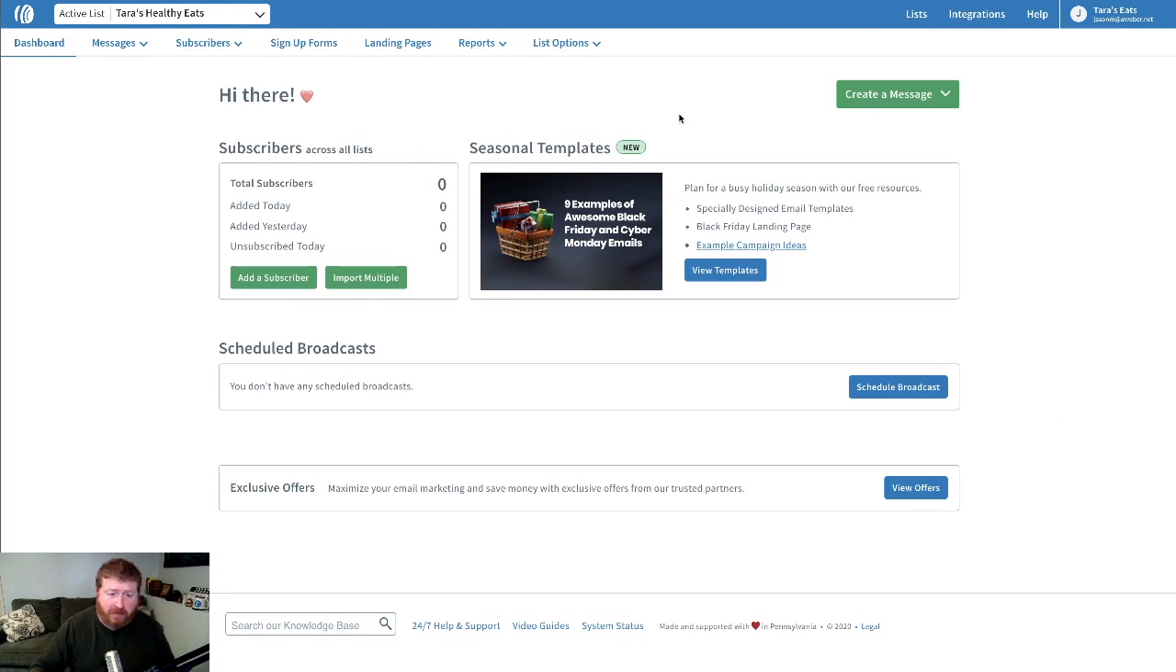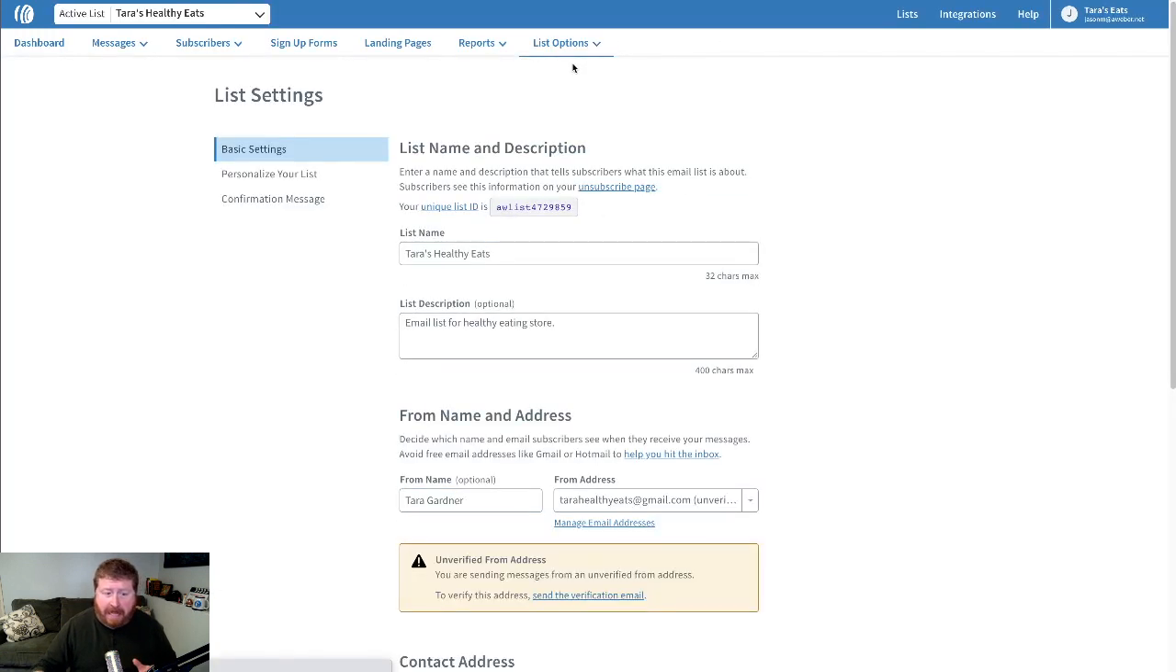We'll start on the dashboard of our Aweber account, and I want to call attention to the nav bar up here. This is how you can navigate around to the different tools that Aweber offers. We're going to start on list settings. Now, a list contains your subscribers, the emails that they get sent, all their data, everything like that. And you can actually have multiple lists in your Aweber account. So if you're running a different business or a different organization, you can run that all from a single Aweber account.